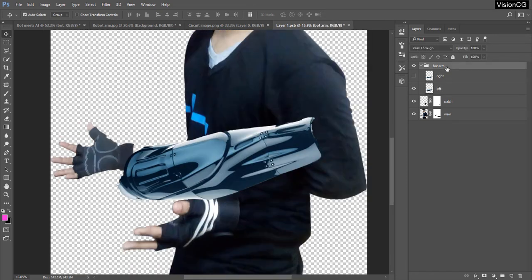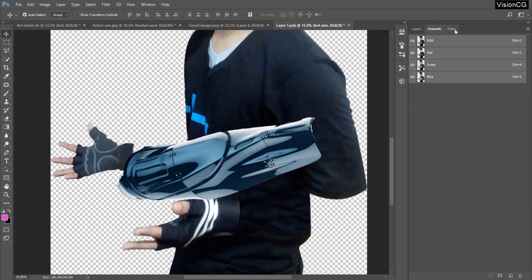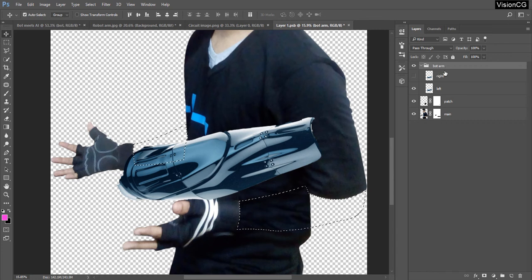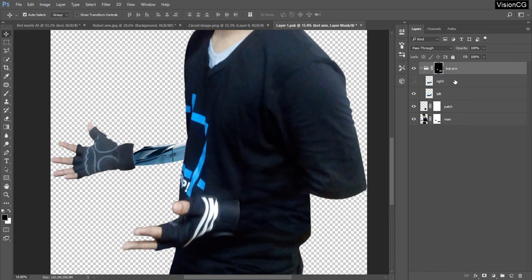We need a selection. We're going to use the path that we saved earlier. Select the path layer, hold Control and left click on the icon to create the selection. We have created the selection. Select the folder and hit the mask button. What it did is create a mask for the folder based on the selection, so we don't have to worry about dealing with a mask on every layer in this folder.